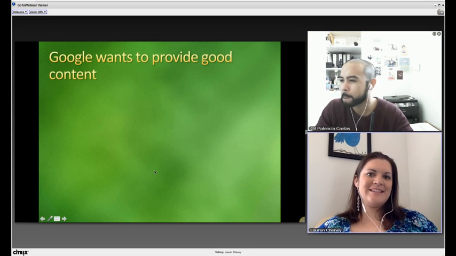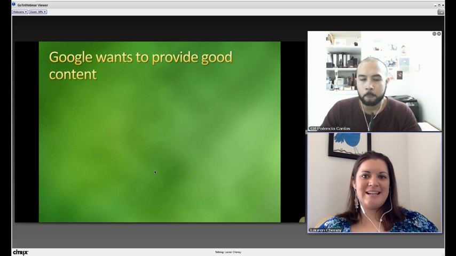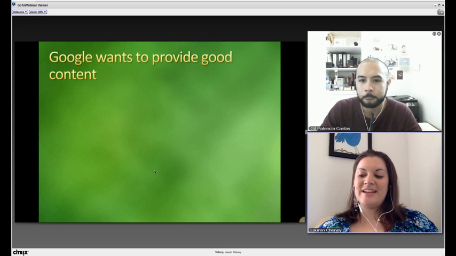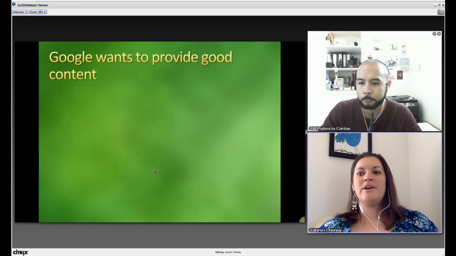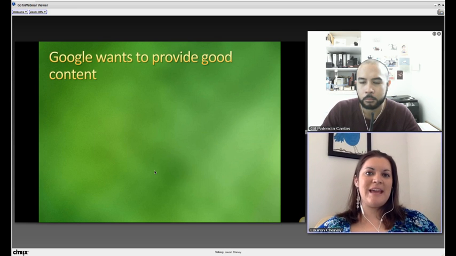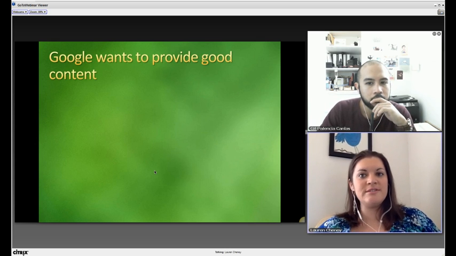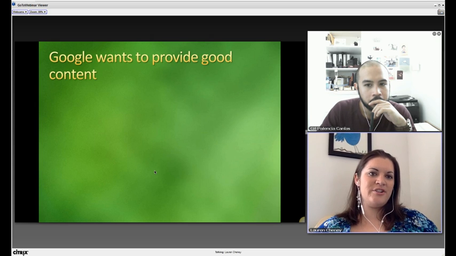Awesome. So the biggest thing is that Google wants to provide good content. Why? Well, they're in the business to make money. They want the customer, whoever's coming to a search engine, to be able to find the answers, because if you had a good experience, you'll come back to Google. So that's Google's thing on why they want to provide good content.